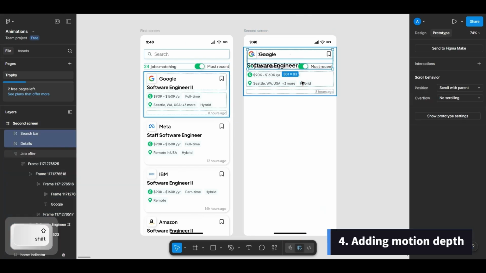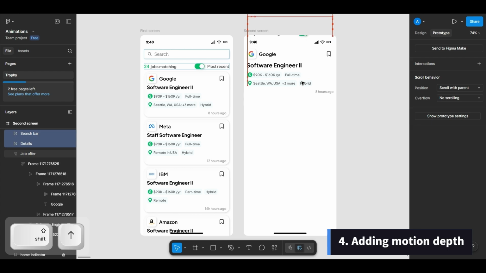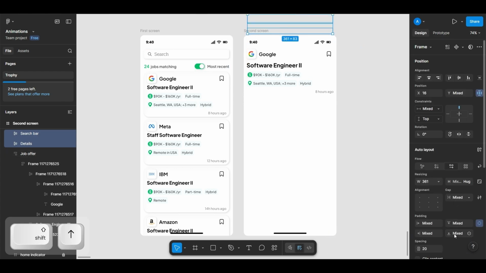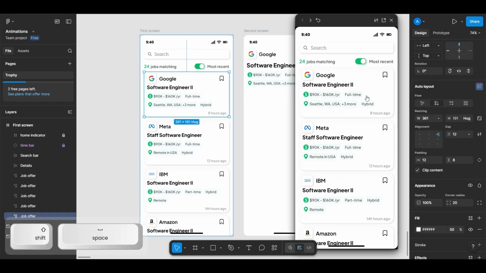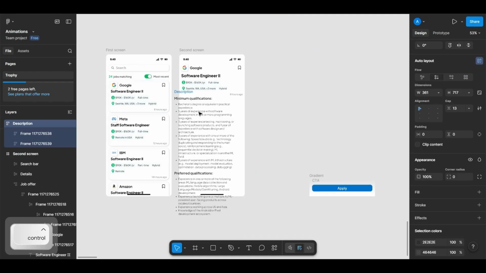To create depth and dynamics, we copy the secondary elements into the second screen. Then move them slightly above the visible area. This creates a smooth slide effect.